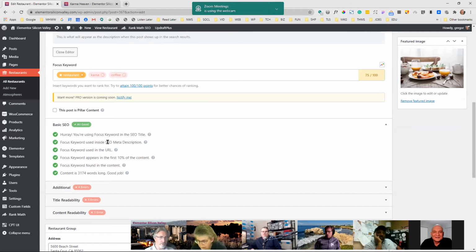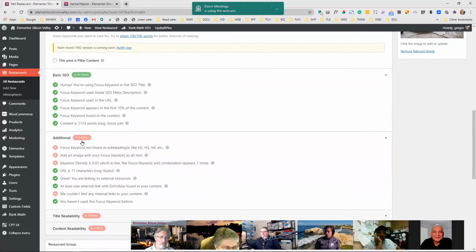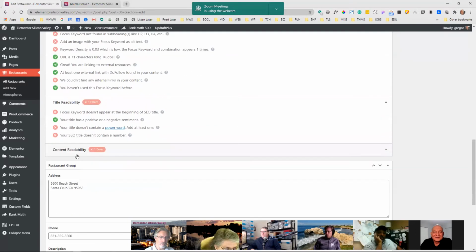This is what you want to do to all your restaurants or all your pages and all your posts. Go through them one by one and make these changes to optimize your content. There are other additional things you can look at too. We're not going to get into those, but you can look at them on your own.